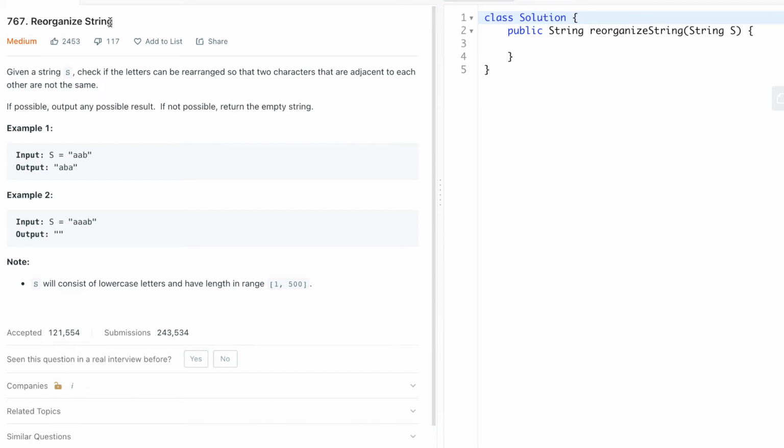So this problem is Leetcode 767, Reorganize String. You're given a string S and you are to check if the letters in the string can be rearranged so that characters that are next to each other are not the same. And if it's not possible, then you're going to output just a blank string. So if you're given A, B, you want to be able to output A, B, A because none of the characters that are next to each other are the same.